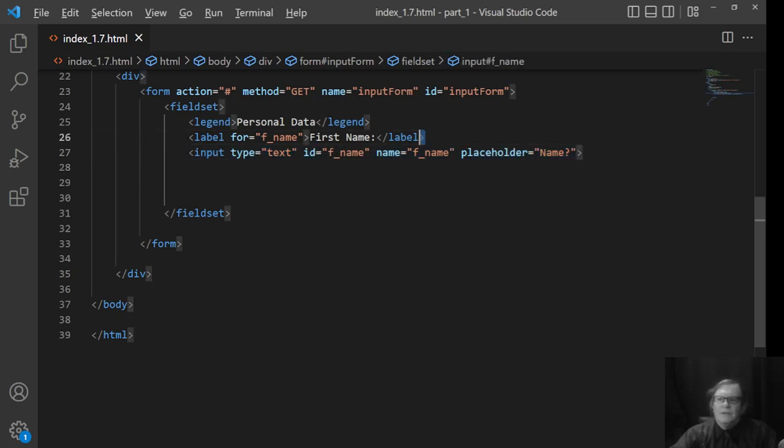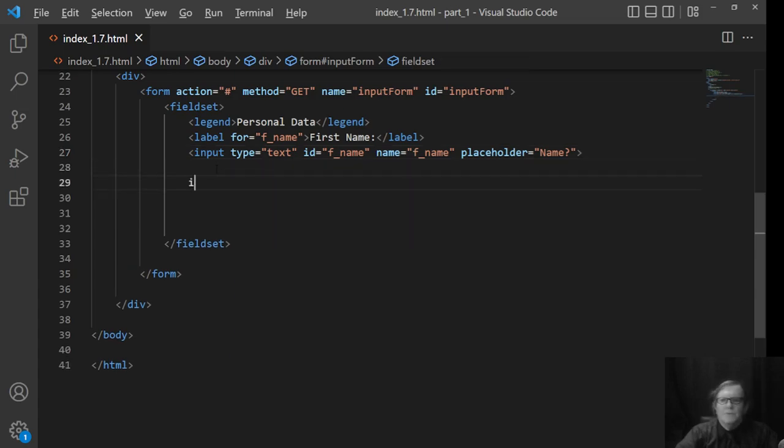Later on, I won't be including labels because it's more of a formatting thing, but when you're first learning forms, it's a good thing just to follow through, okay? I'm going to do another one. I'm going to go input, I-N-P-U-T, enter. Now, this will be text, a text input.